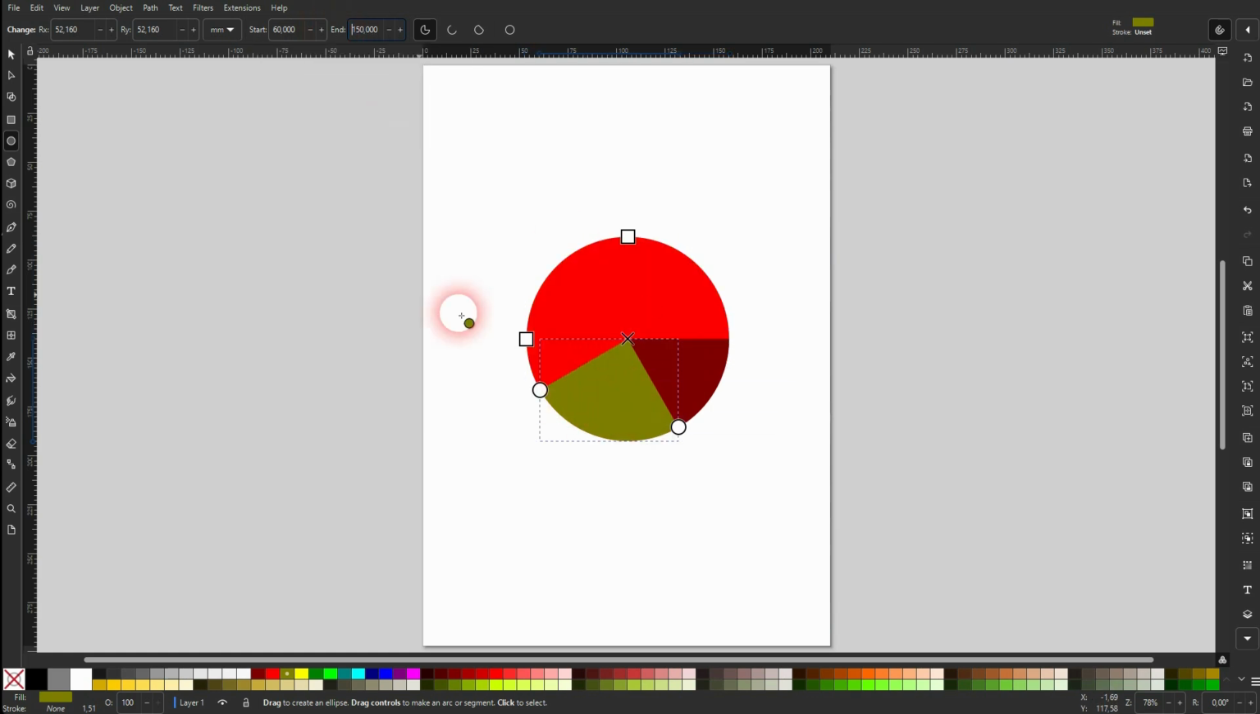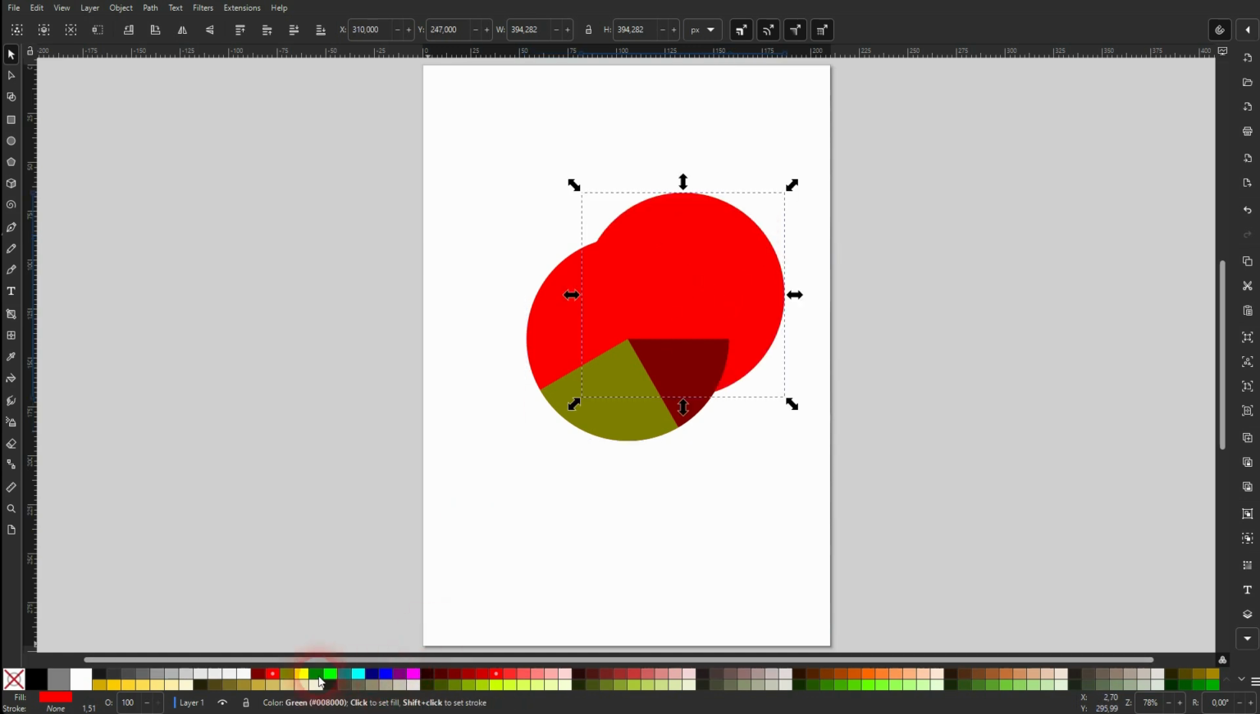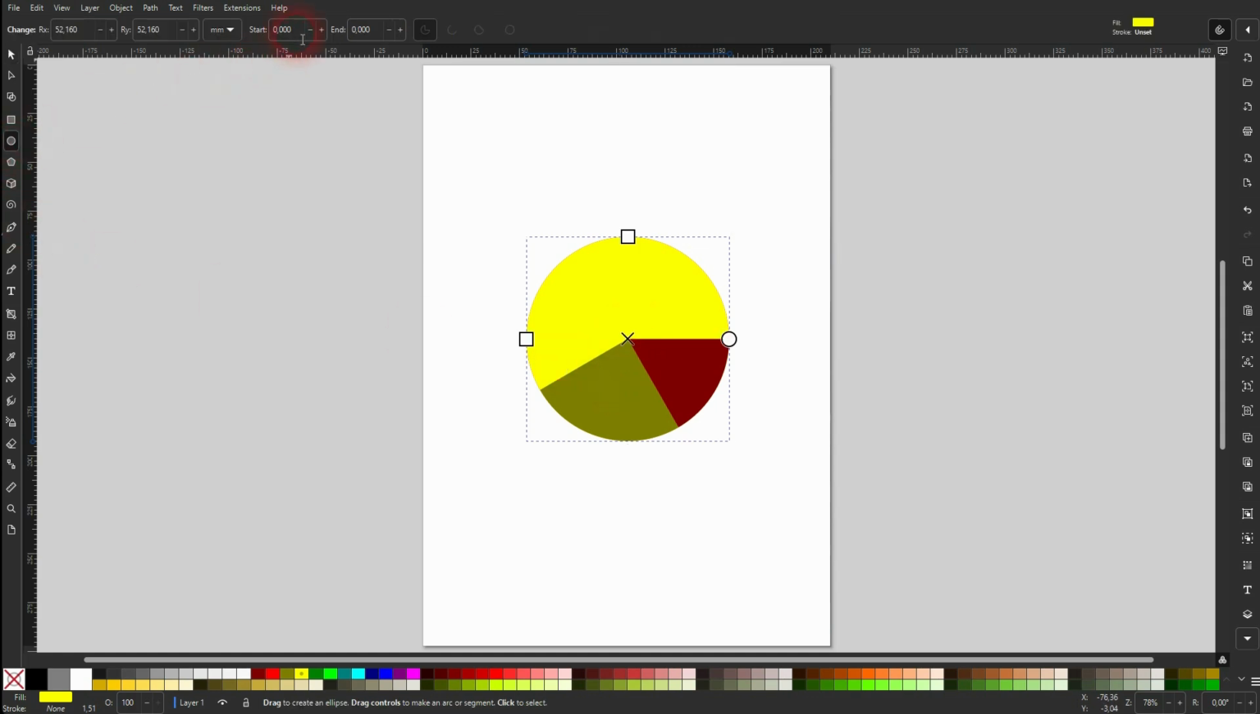Now it's always the same process. Once again, select the red one, Ctrl+C, Ctrl+V, reposition it in center. Activate the ellipse tool. We need to start at 150 here. And then we make that maybe 210.